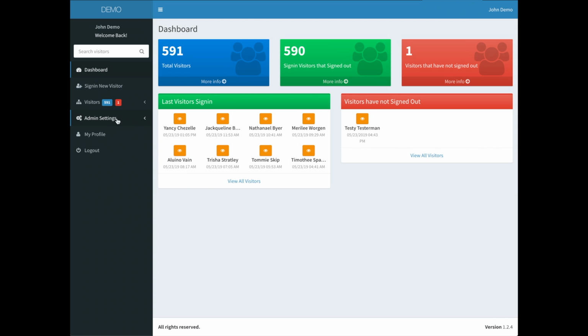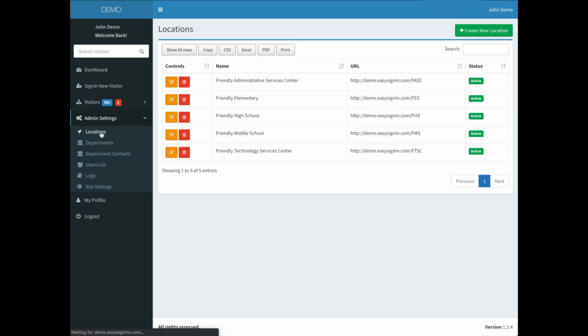And now let's get into administrative settings. This is where the setup of your systems and your sites truly happens. The first thing you need to do is set up your locations. Locations are the different sites in which you would like to have kiosks.